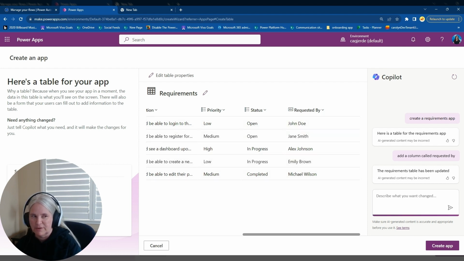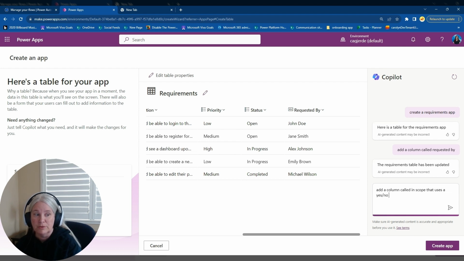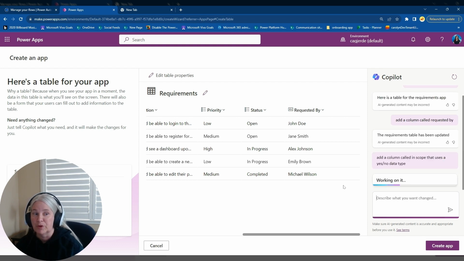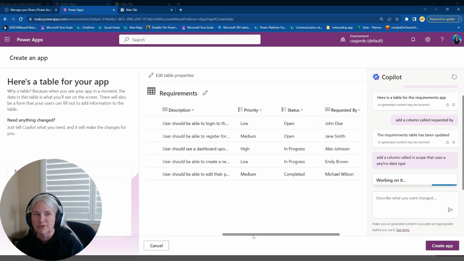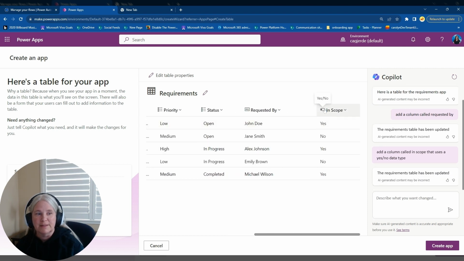And then let's add another column. Add a column called in scope that uses a yes/no data type. That might be good for us to track. Is this requirement in scope? Is it going to require a change order? And you can see up top here that it added a yes/no column. These are a choice column, so that's great.